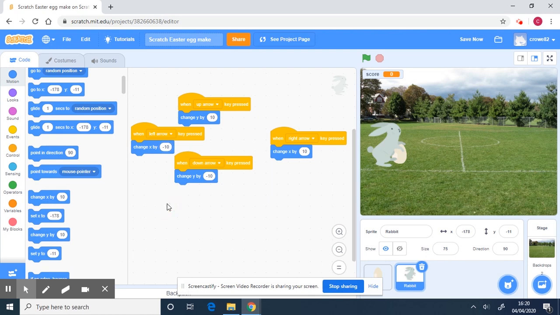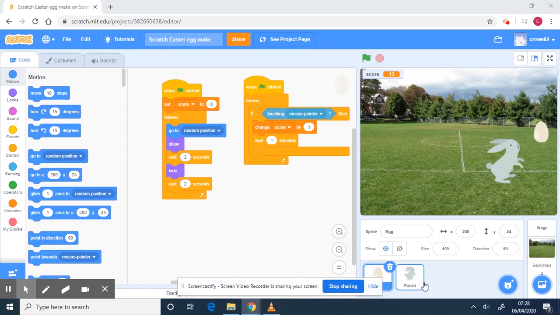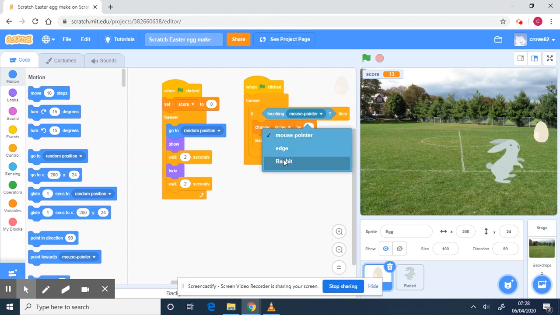Okay, let's just check whether this works. So up, right arrow seems to be working, down arrow, and the left arrow are all working. Excellent work. So now we've added our controls to our rabbit. Let's click back on the egg costume, and as you see here we had if touching mouse pointer. Well, now we've got the rabbit, so we need to change this to if touching the rabbit, then the scores will change.